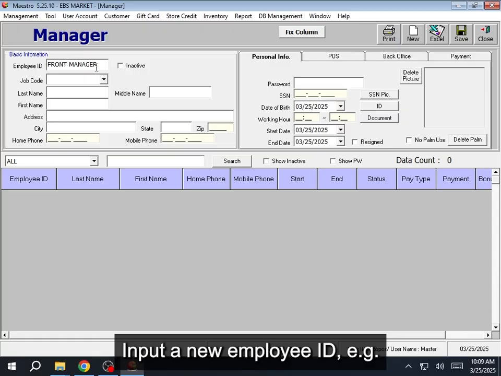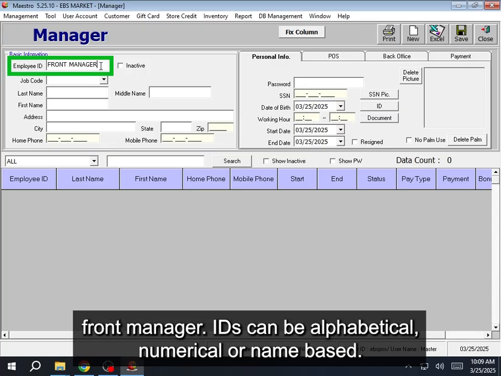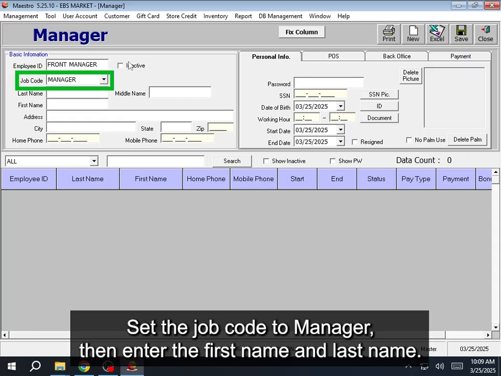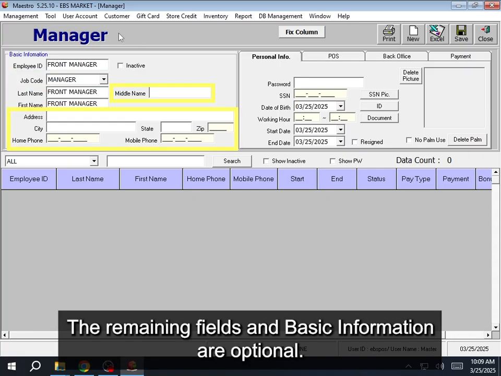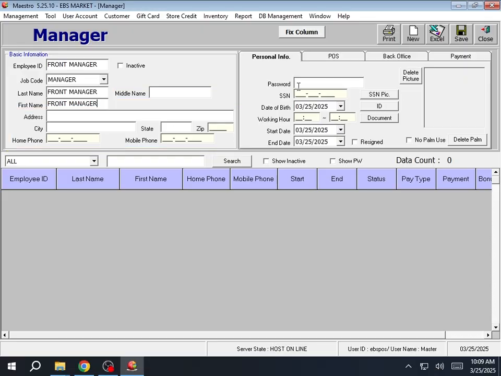Input a new employee ID, e.g. front manager. IDs can be alphabetical, numerical, or name-based. Set the job code to manager, then enter the first name and last name. The remaining fields in basic information are optional.